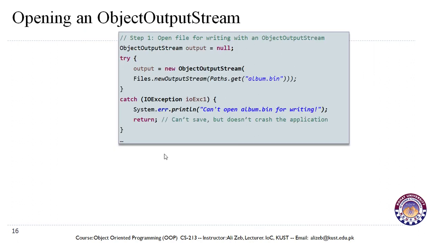Opening an object output stream. Step 1, open the file for writing with an object output stream. So here we are opening a file, we are passing the path of the file, and this is the file that we will write our data, our output, to. So we have an object of the object output stream. If you are using more data, for example, you can use the data output stream, but in this case we will be using the object output stream.